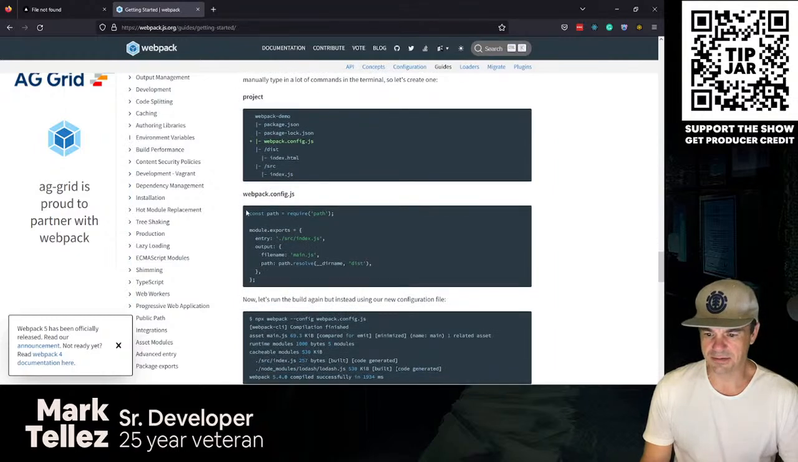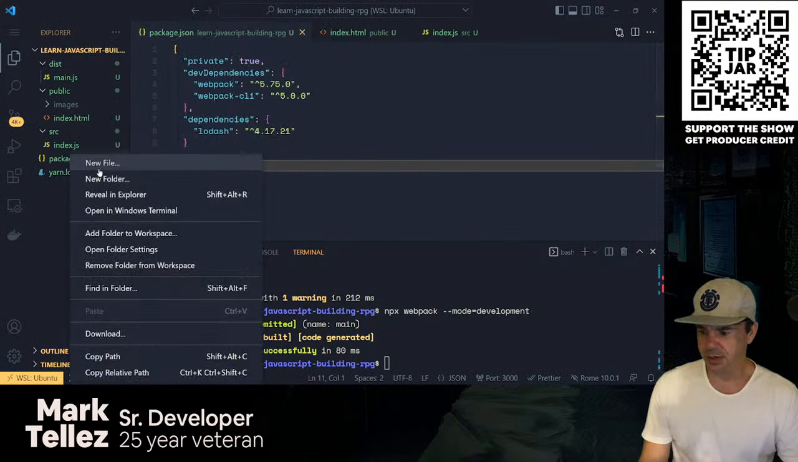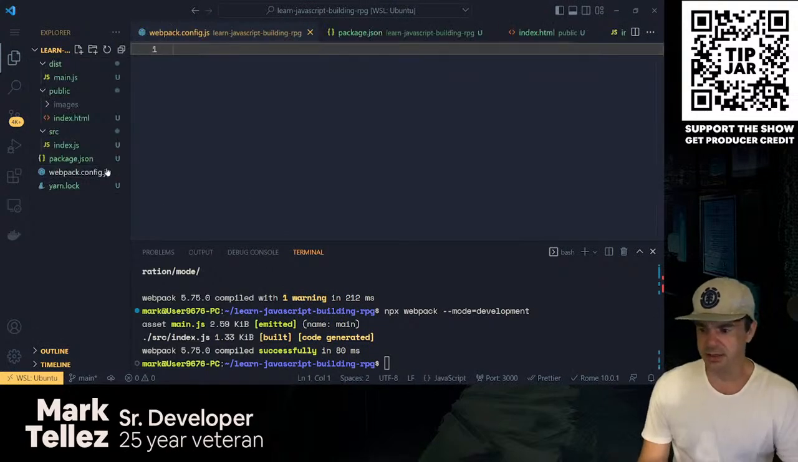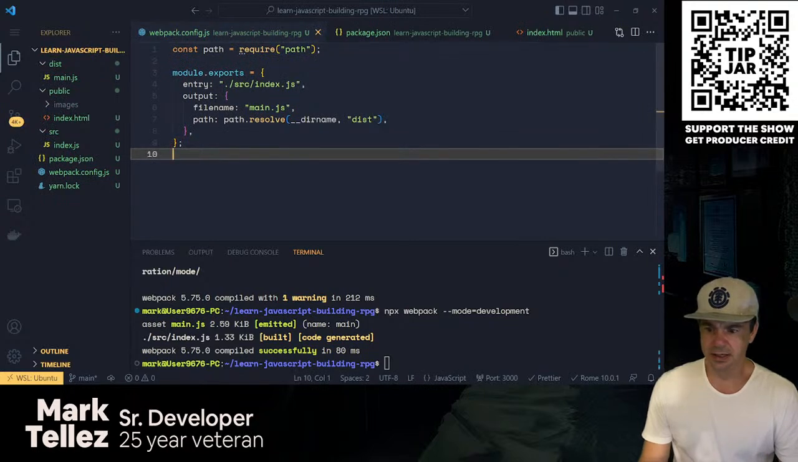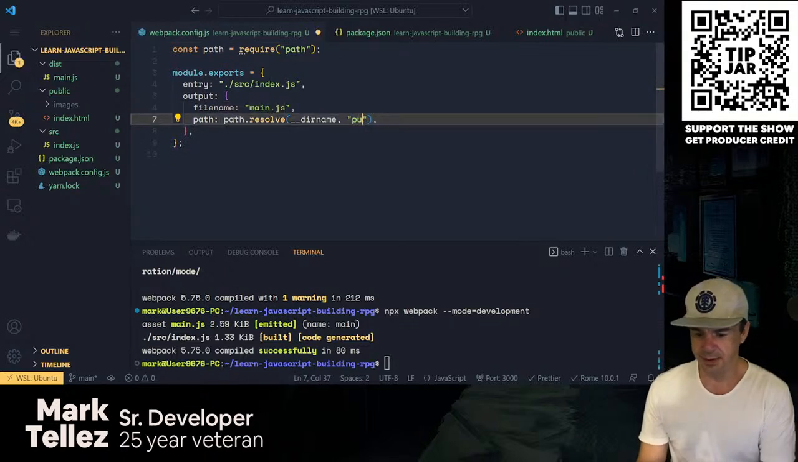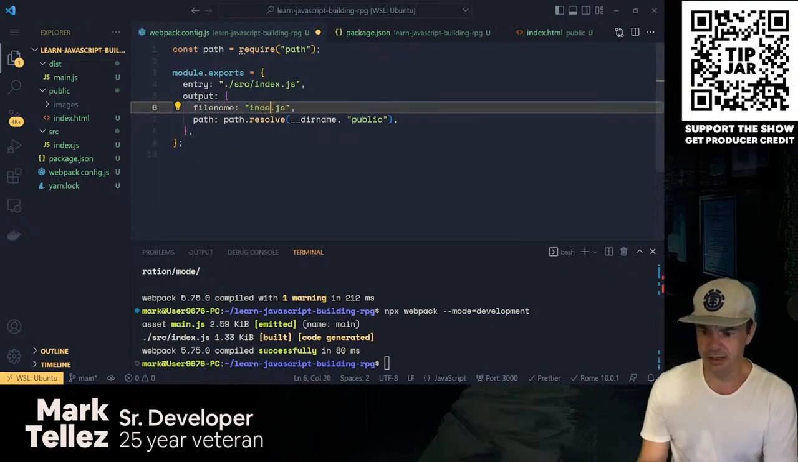Oh, it doesn't create a config. Okay, we'll create one. So we need a new one. Webpack.config.js. Let's see. src index, that's correct. File name main.js. Resolve dist. We're going to put that in public. And we're just going to call it index.js.